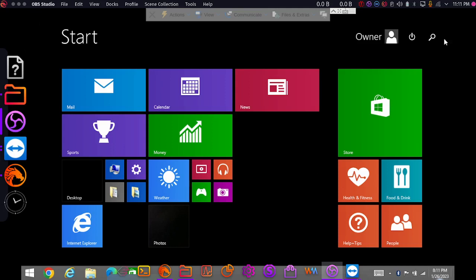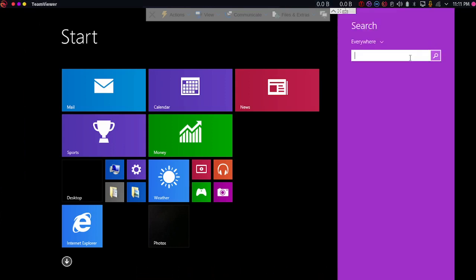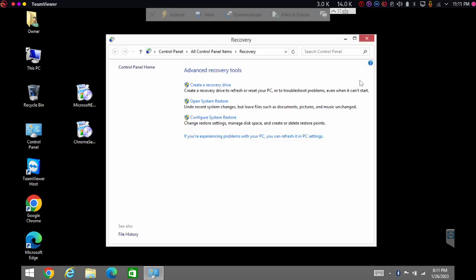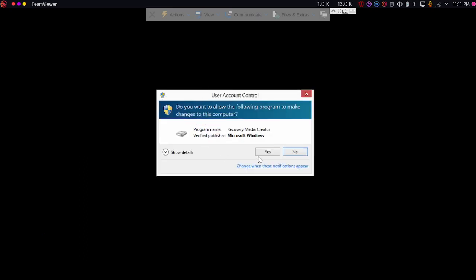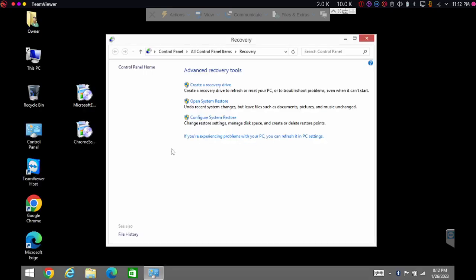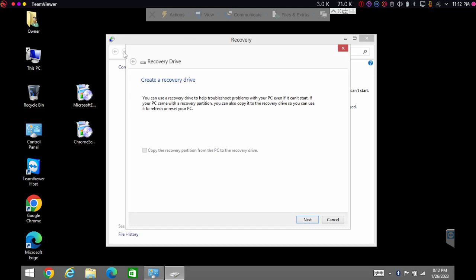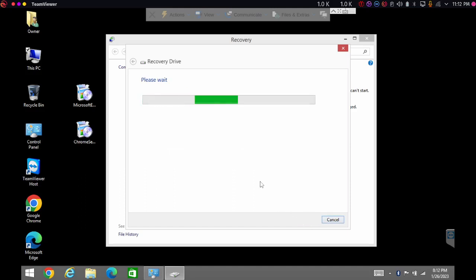First thing we are going to do, go to search, and we're going to type recovery. And that is going to bring up this recovery app. Here you're going to select create a recovery drive, and then you get this pop-up. The option is yes, of course. And now we're going to create that drive. We don't have a partition that we want to actually save or transport over, so we're not going to check the box. We're just going to select next and then wait.